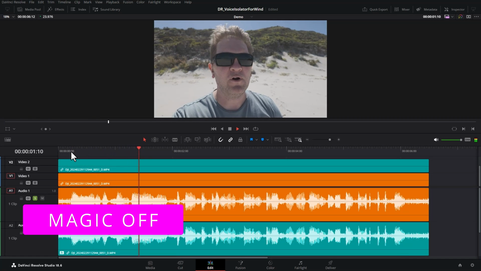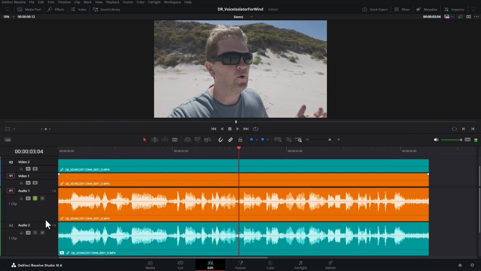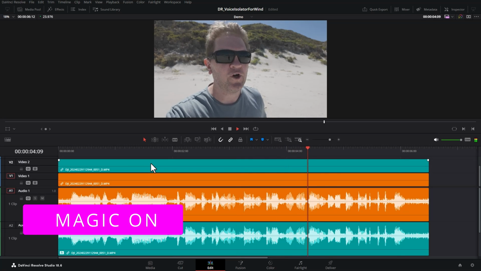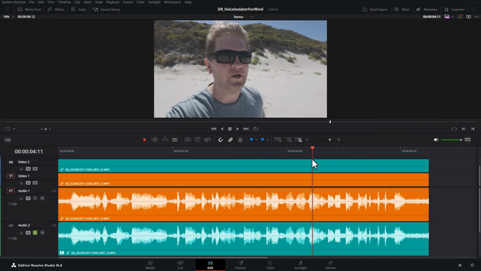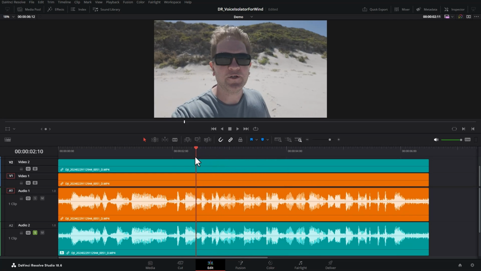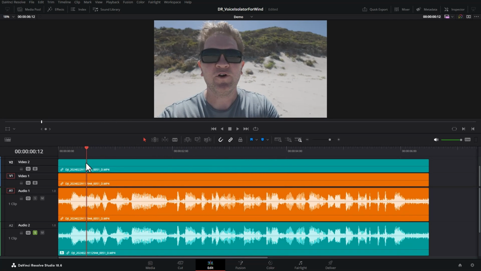Earlier on I got some B-roll or cutaway shots, whatever you want to call them, of the ocean using the drone. I'm going to do the same thing with the Pocket 3. You can use this magic knob on individual clips or for an entire audio track. Let me show you both ways.